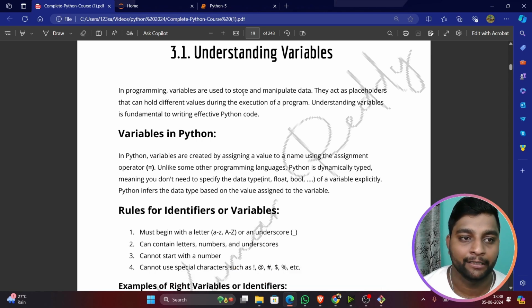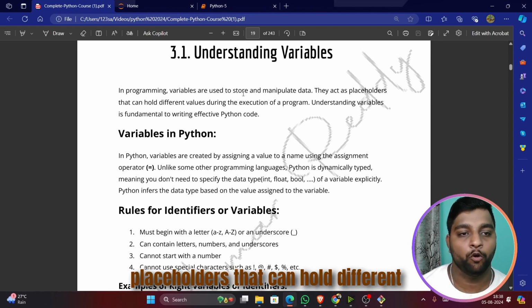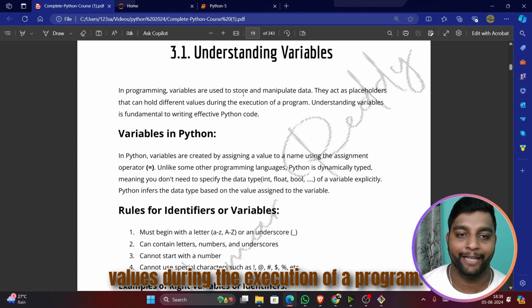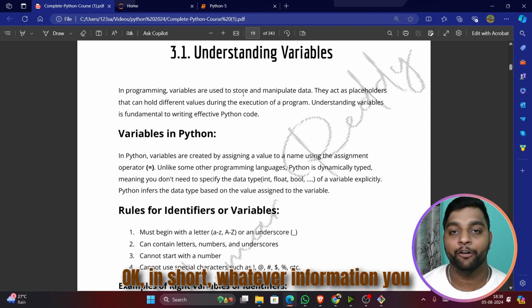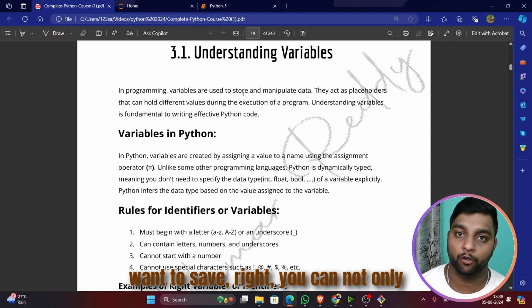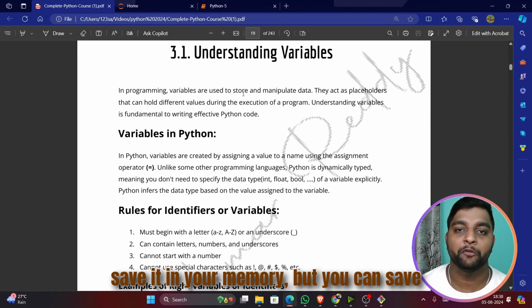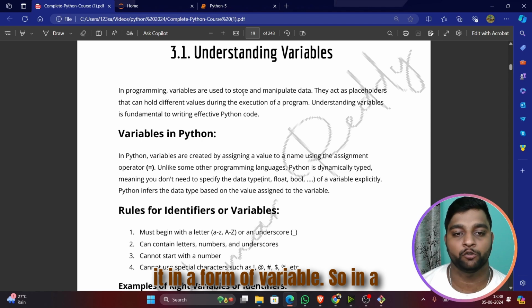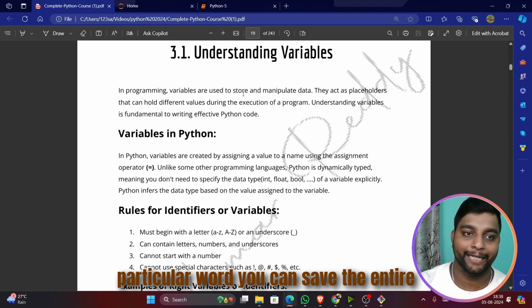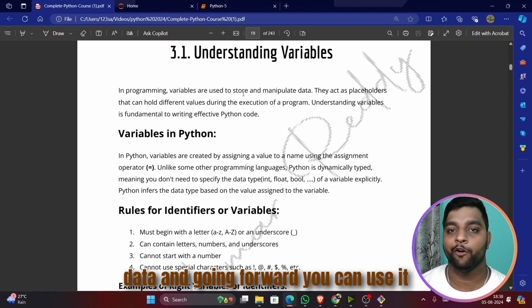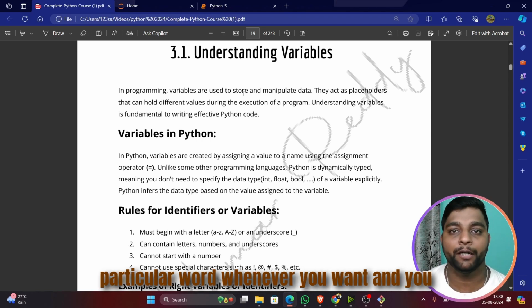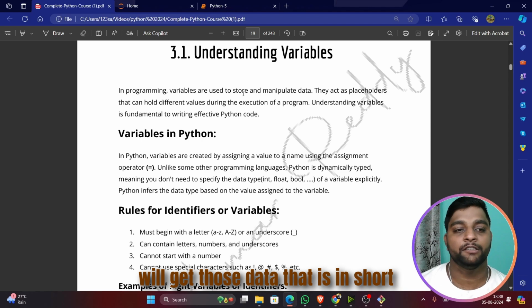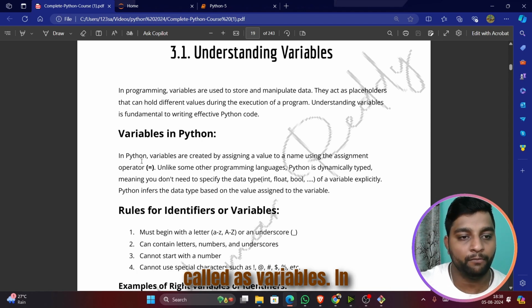They act as placeholders that can hold different values during the execution of a program. In short, whatever information you want to save, you can not only save it in your memory, but you can save it in the form of a variable. In a particular word, you can save the entire data, and going forward, you can call that particular word whenever you want, and you will get that data. That is in short called a variable.